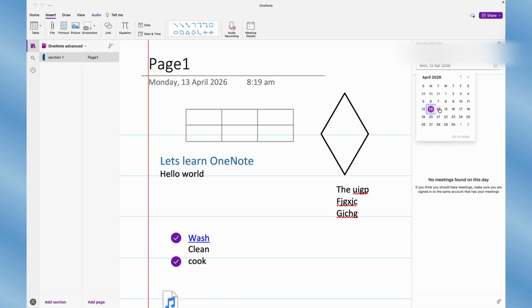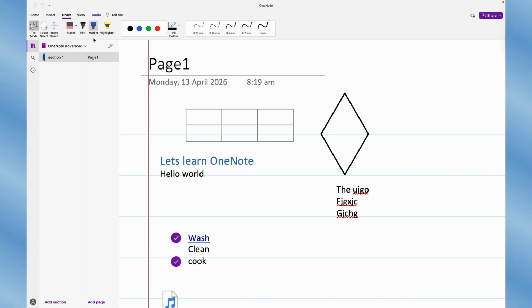So you can create meetings from here and then it will be highlighted inside your notebook for you. Now let's take a look at the draw option over here. With this particular draw option, you can draw anything. If it's a pen, you select the pen, you select your color, and then you start to draw or you start to write. This helps you to write. You can write anything at all that you want.